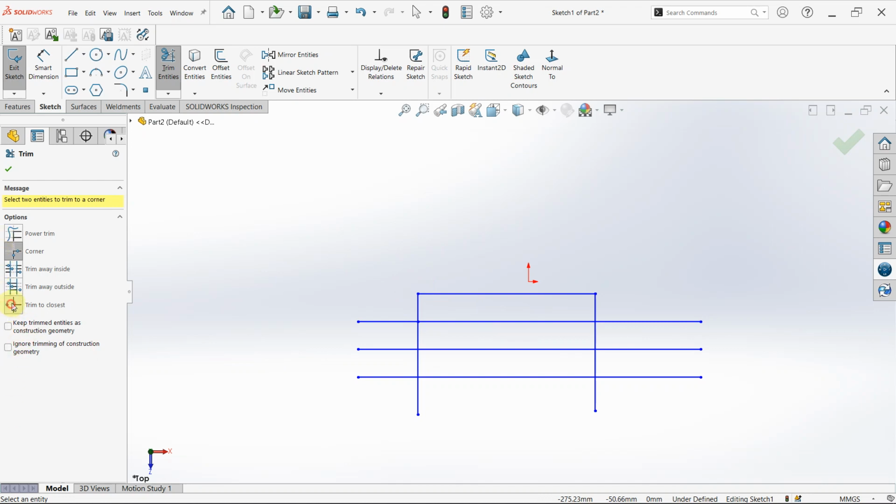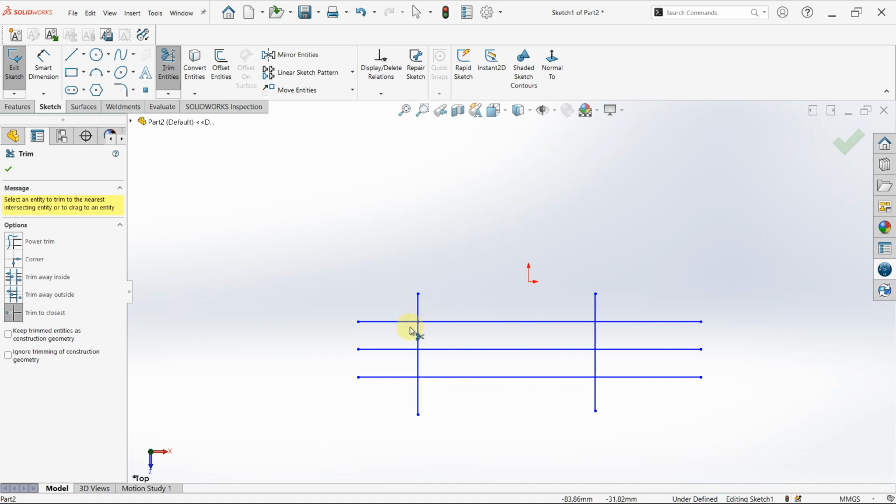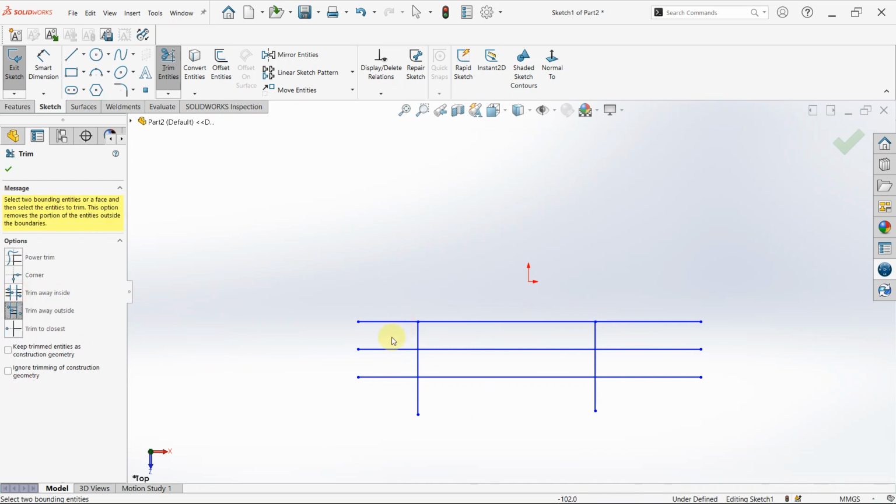And we have this fifth one, trim to closest. So when you click it, it will trim off from this point to this line, and to this line, at this point. So just clicking to close it. This is the closest line, so it will trim it off. This is the closest line to trim it off, and then trim away the outside. So now we have this line outside.